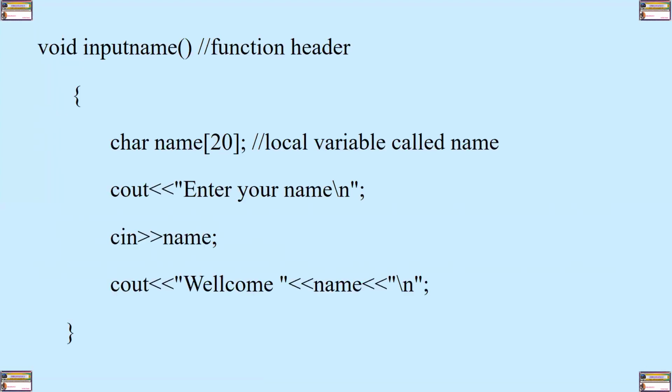So this variable called name is only known by the function called input name because it has been declared inside the function called input name. Because it's only this function that is aware of this variable called name, the variable called name has local scope. It's only known by the function called input name.